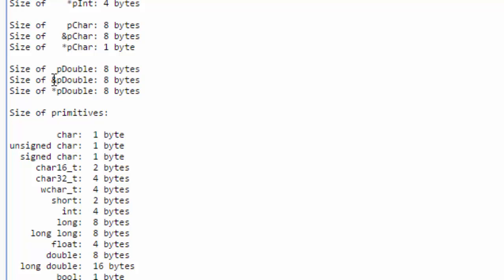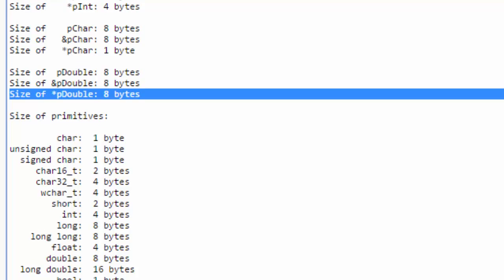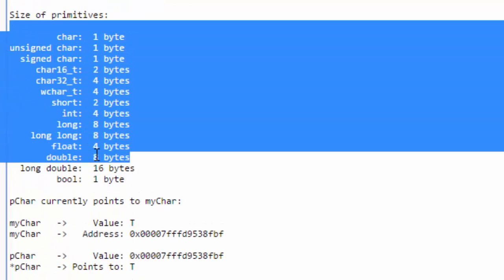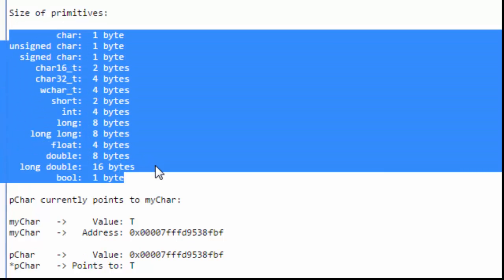Size of pdouble and the address of pw, both 8 bytes. Now, we got 8 bytes here only because a double is 8 bytes wide on this computer, as seen below. Now I've printed out all the different data types.